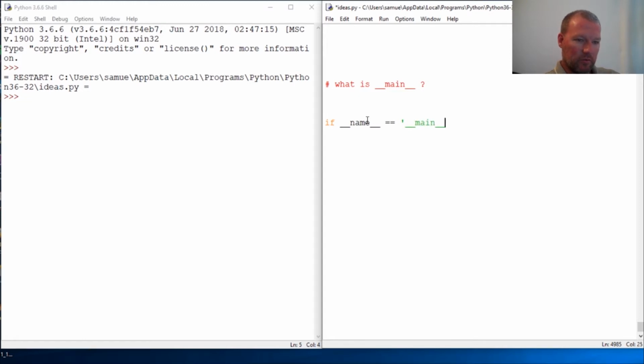So all right, I'm sure you have seen this somewhere, and we are going to talk about it, and you are going to get it. We're going to look at this. That double underscore main is not the same as this. So we're going to talk real slowly about this.